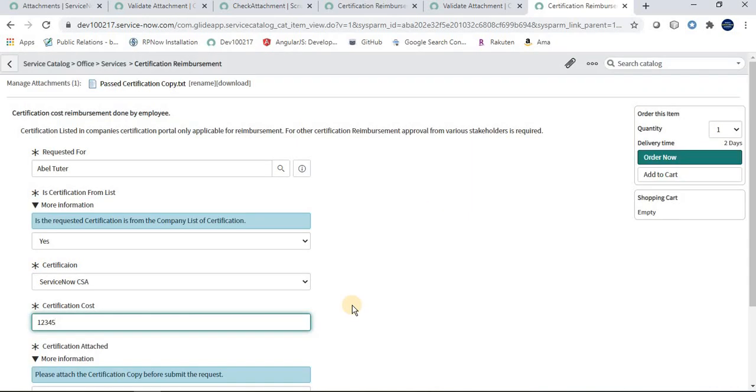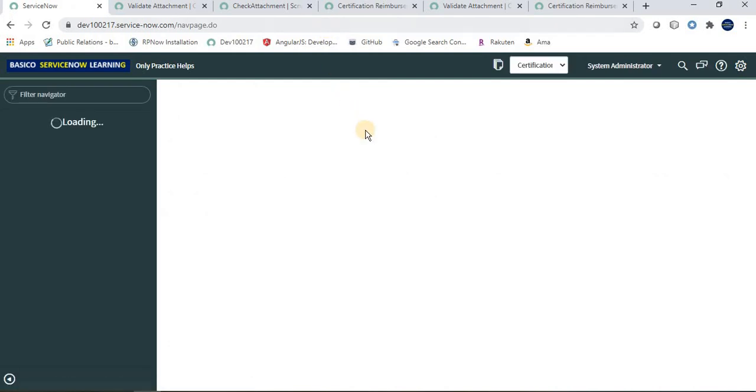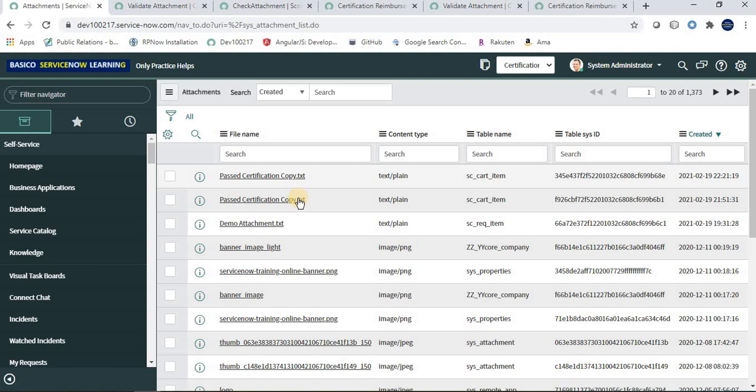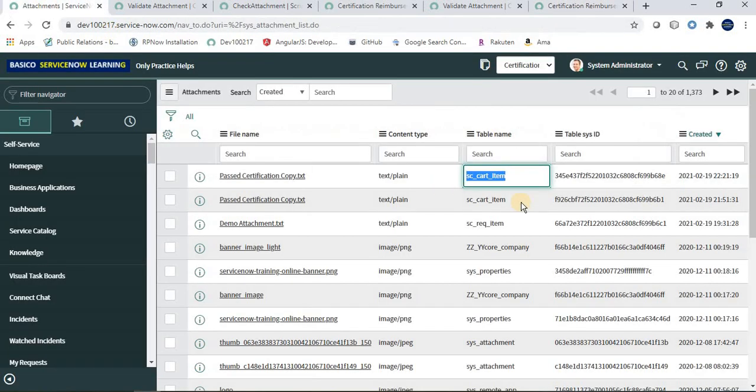Before clicking on order now, I want to show you one thing which I said earlier. Let's again refresh this sys_attachment table. See, this time we have two pass certification copy.txt. This one is the latest one, see, timing is 22:21, which is having a table sysID. As I said earlier, when we upload the certification and do not submit, the table name is sc_cart_item.